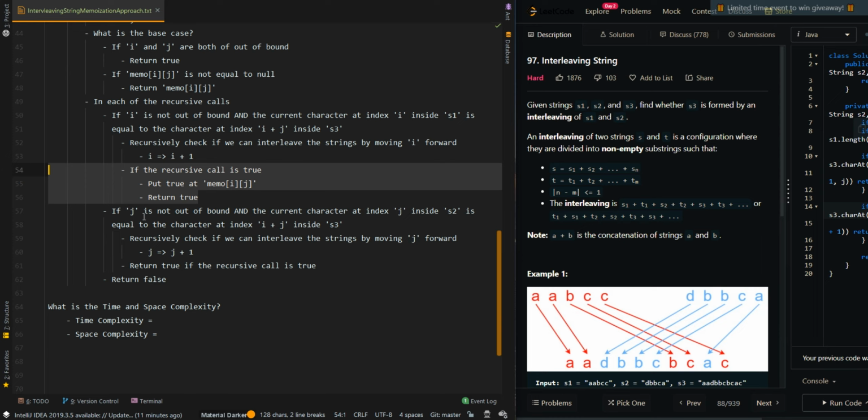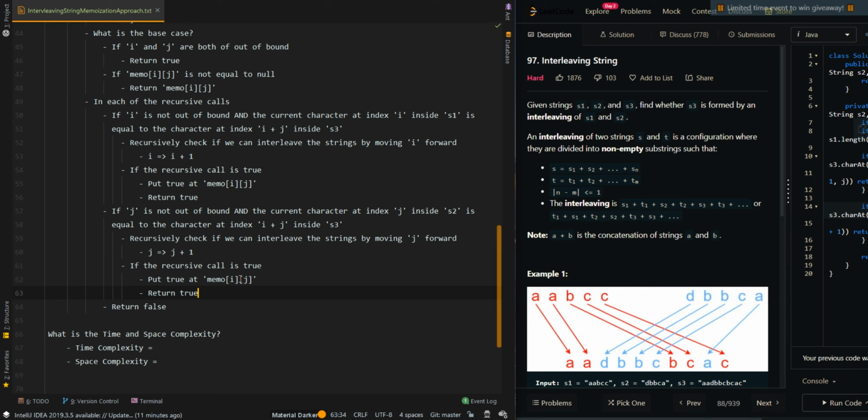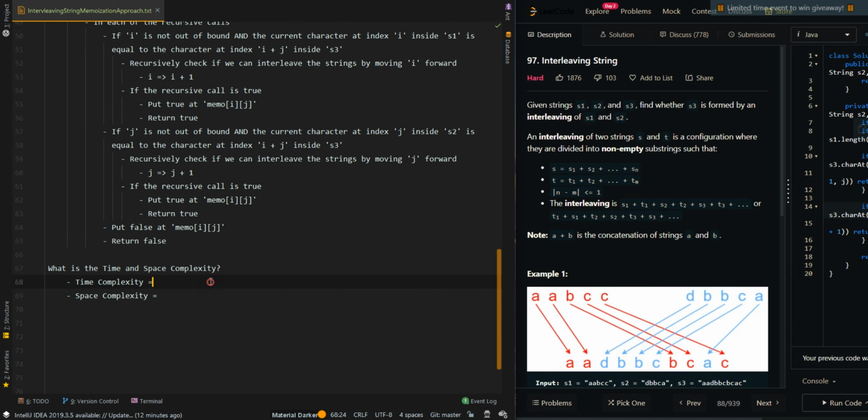Same case here. So if j is not out of bound and the current character at index j inside s2 is equal to the character at index i plus j inside s3, we can recursively check if we can interleave the strings by moving j forward. And then if the recursive call is true, we want to cache the result too, put true, and then we can return true. Else, if we have failed to interleave the strings, then we can put false at memo i j, and then we can return false.